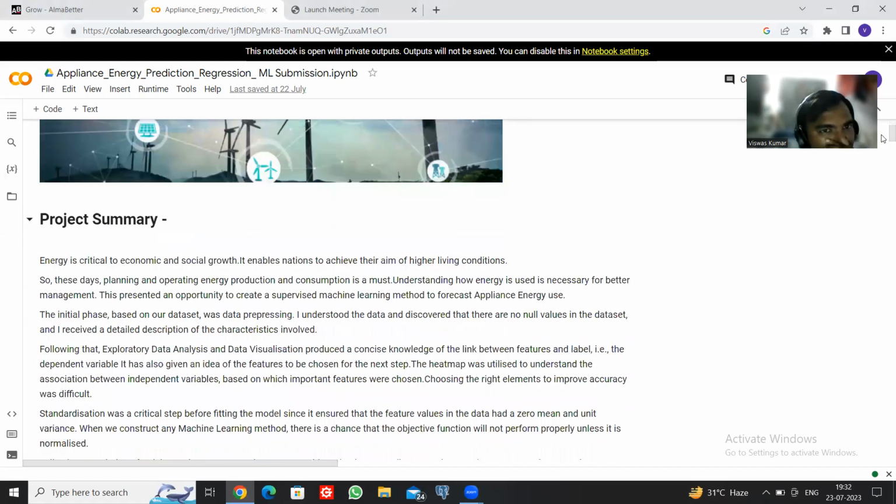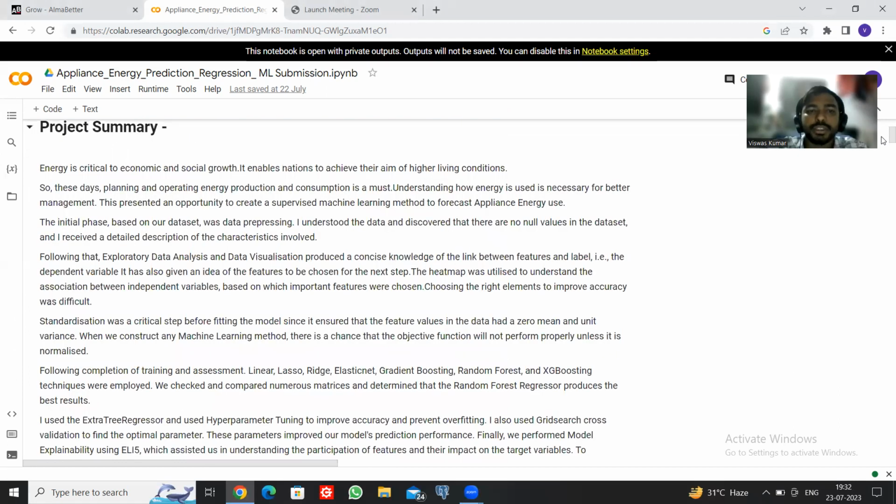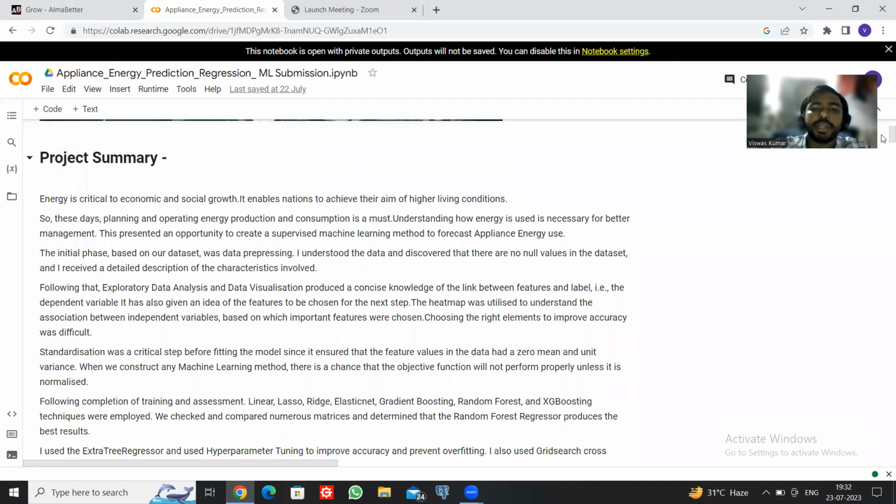Coming to the project summary, energy is non-renewable. We are mostly using non-renewable energy nowadays, so it is our duty to use it wisely and to utilize it more carefully. So we have an IoT system that can give the data of every appliance's energy consumption and the outside temperature and humidity.